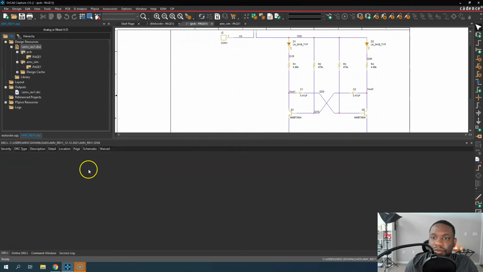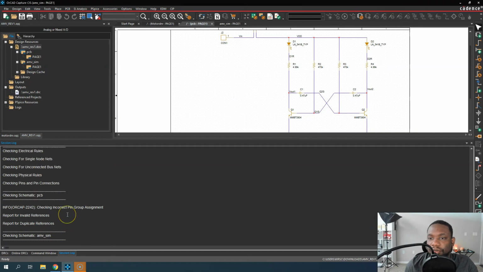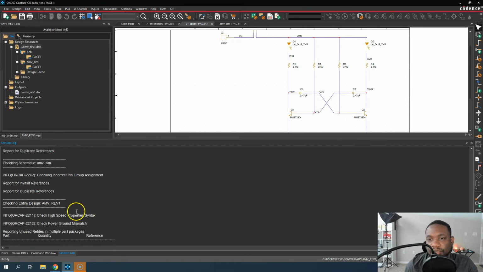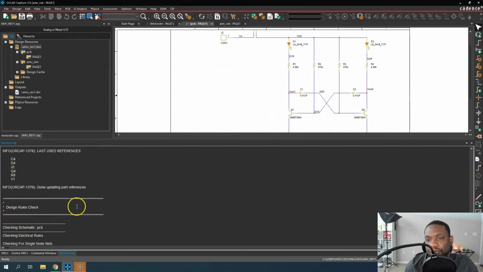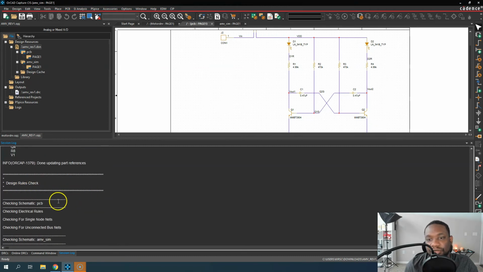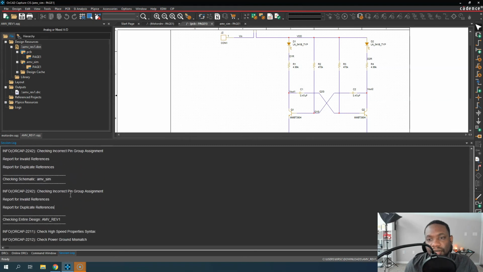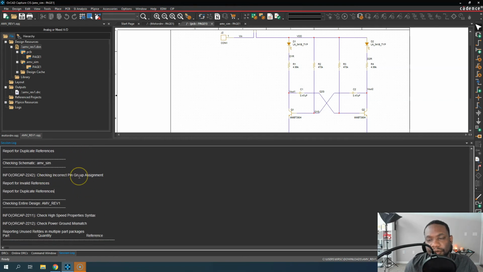Great. Now when I do my PCB design rules check, at least I won't have the same parts with conflicting things going on. Alright, open the session log window and see what we've got in the most recent design rules check. I like to start from the bottom and then scroll up to the last time it says design rules check. This lets me know this is the most recent one. And checking incorrect pin group assignment.